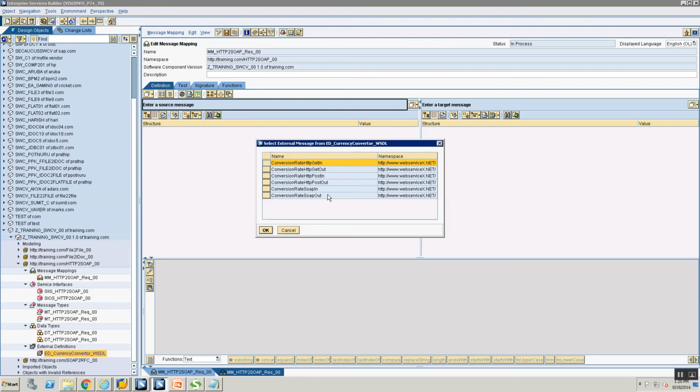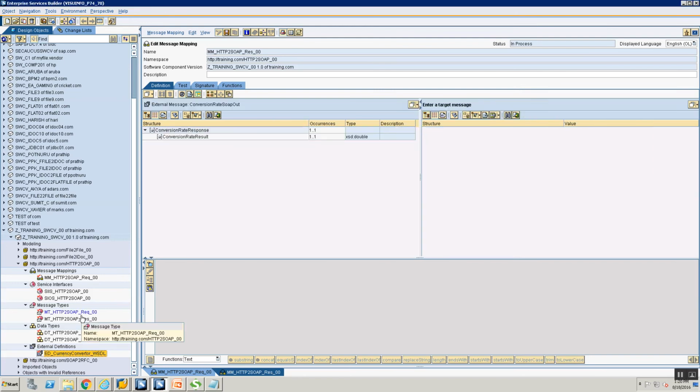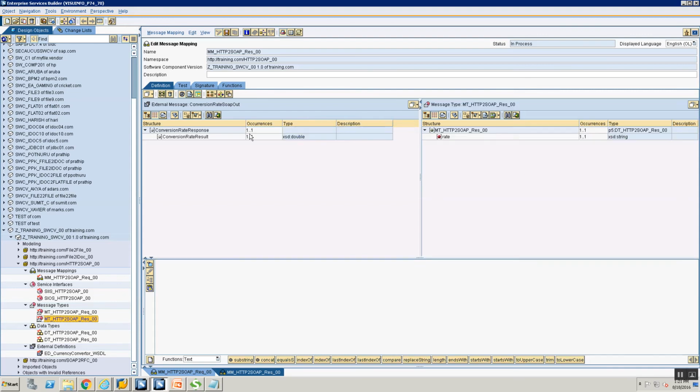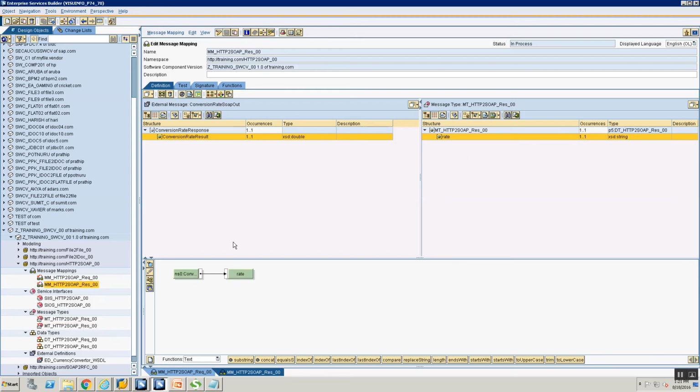So drag your external definition, select conversion rate SOAP out. Make sure you select conversion rate SOAP out, and once you've selected that, wait for the message to load out here. You see the response structure, perfect. And then in the target, I'm going to select my message type, that's HTTP to SOAP response 00, and put it into my target message. Perfect. So now I just need to map this one field, conversion rate result, to my output field called rate, conversion rate, right? I'm just dragging it, dropping it. With that, my response mapping is done, and I'm saving my mapping.